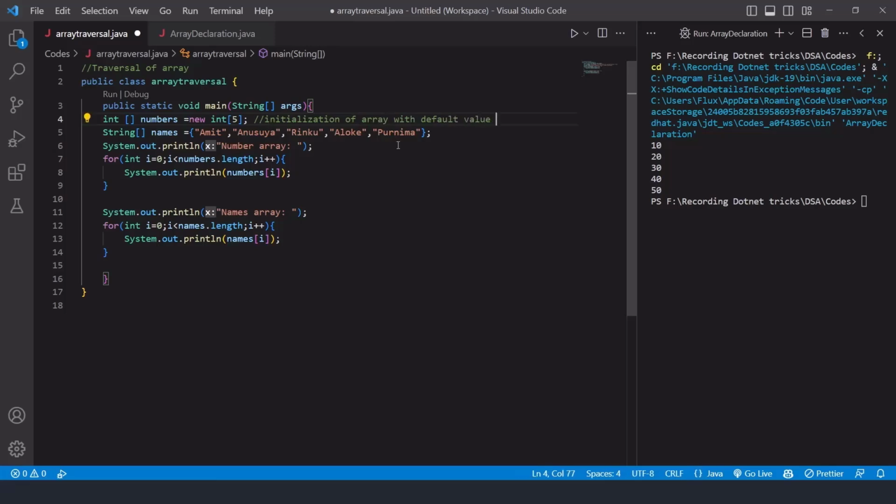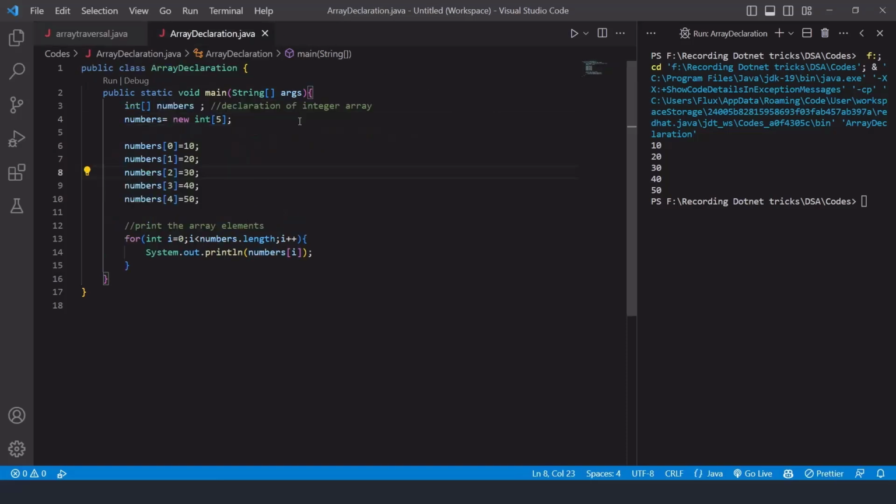It means the initialization was with 0, isn't it? So that is already done. Now we're going to see the initialization of an array with explicit value. It means we're going to give values from our side at the very first place. In the previous example we didn't give the values, isn't it?